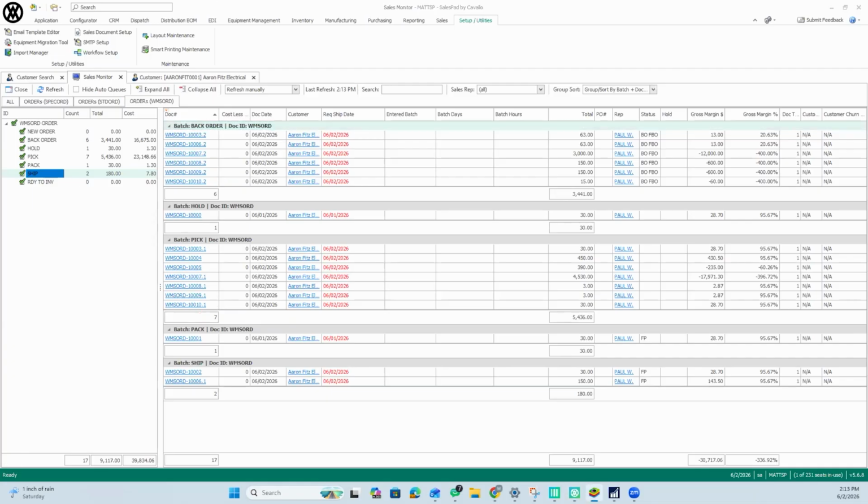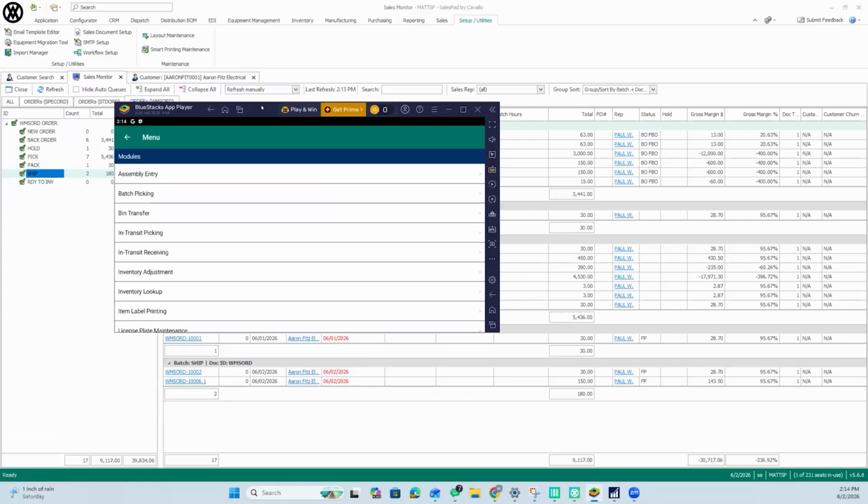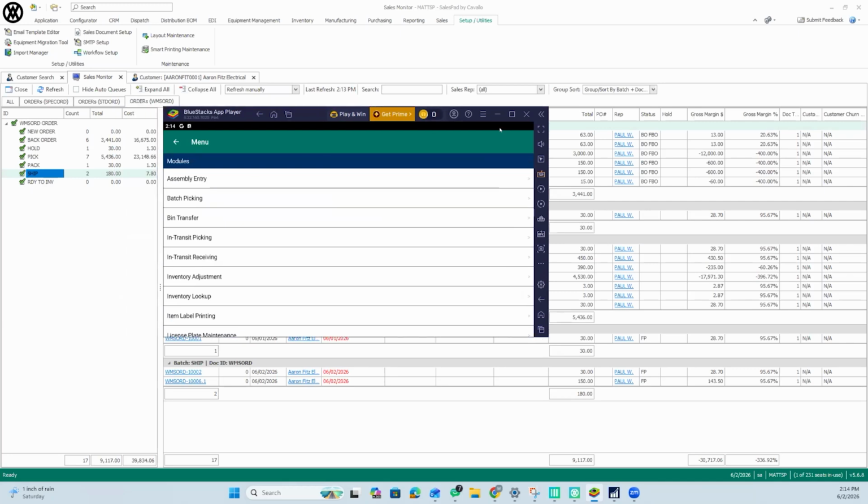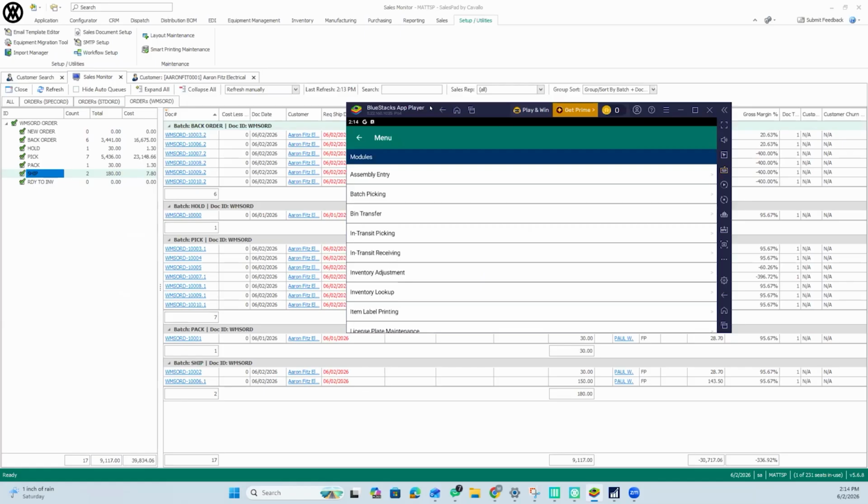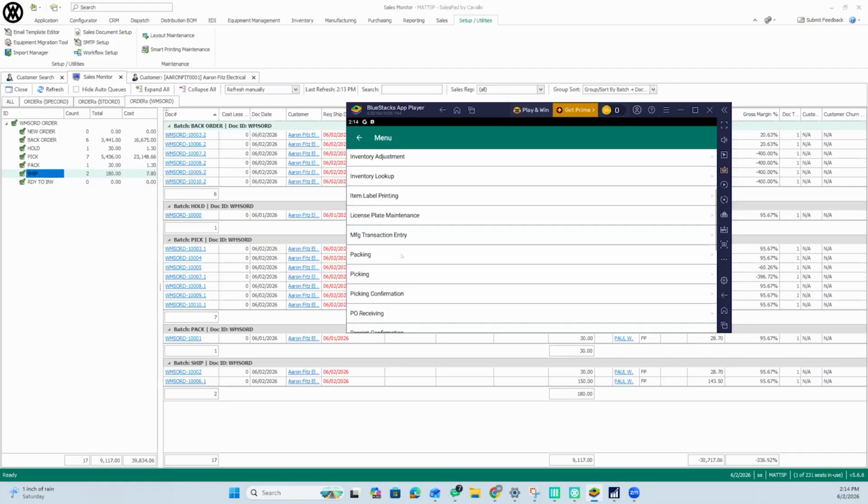And so far everything we've looked at is our SalesPad desktop application, and now I'm going to bring over our mobile application for Inventory Manager, our Inventory Manager mobile application. And so this is something that you would have on a handheld. An Android type device is usually preferred. And then we can go in and look at something like picking.